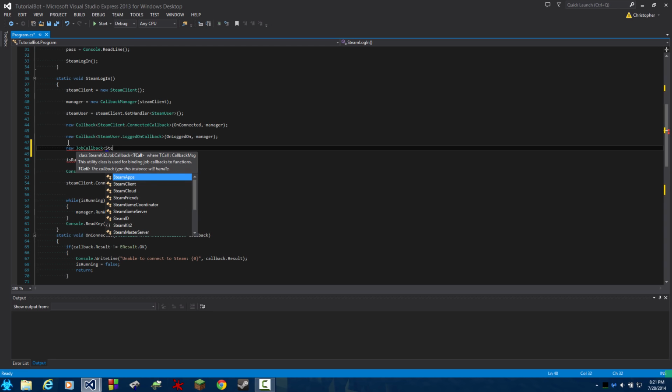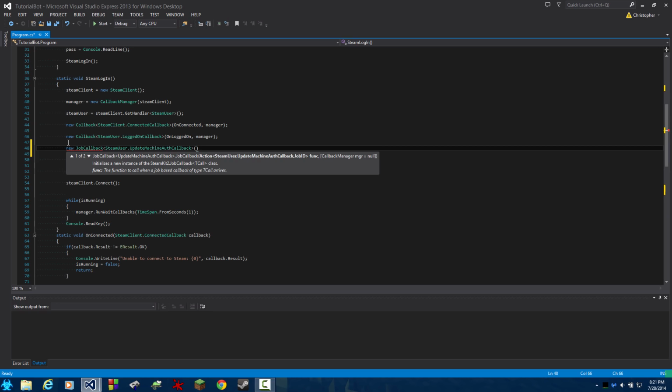So new JobCallback, SteamUser.UpdateMachineAuthCallback, and then we're going to pass it our authentication function, which we're going to create soon. So we just put UpdateMachineAuthCallback and then manager.